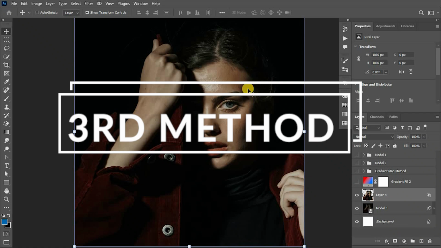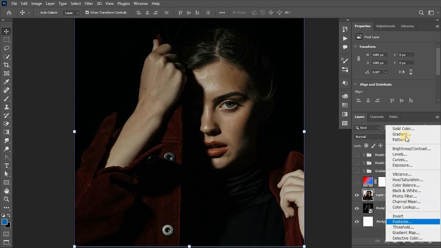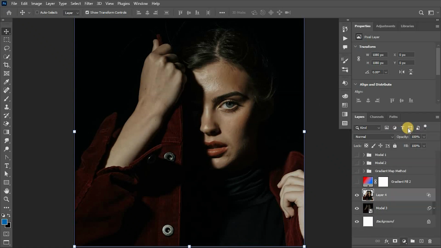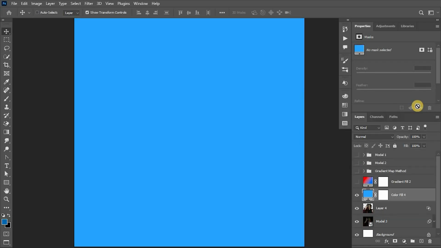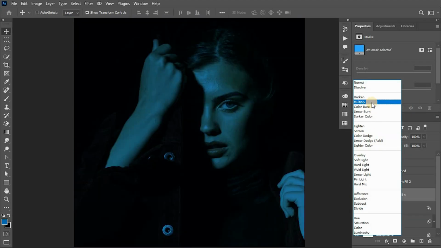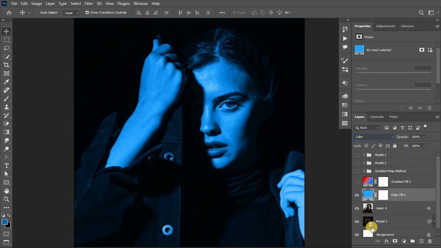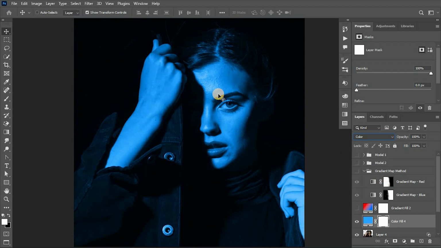Now the third method. For this, we will add a solid color adjustment layer. Select one of the colors for the effect and press OK. Change the blend mode to multiply or color. Now, just like we did it in the gradient map method, we will hide the part where we don't want the blue color to appear. To make it quick, let's take the mask from the gradient map method.